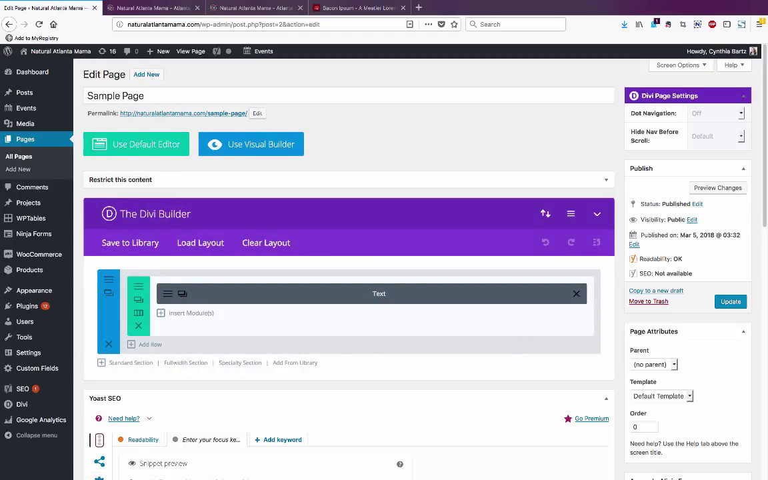Now, if for some reason I decide this is terrible, I don't want to do this anymore, I can revert it back to the default editor. But that's not what I want to do. I want to use this Divi builder. So I'm going to add that section that we just created.